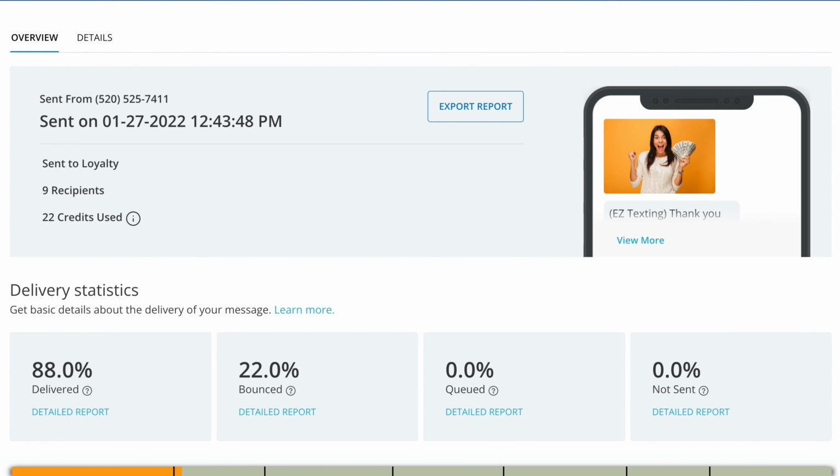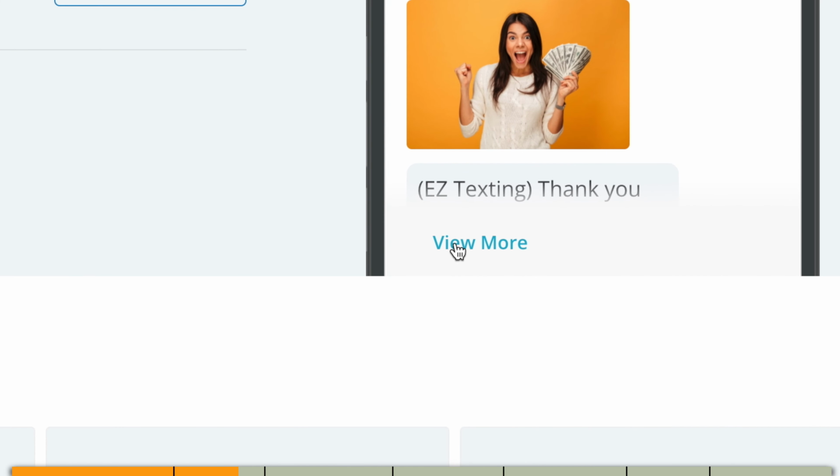In the first section, you can see a summary of your campaign, including the recipients, credits used, and a preview of the message.